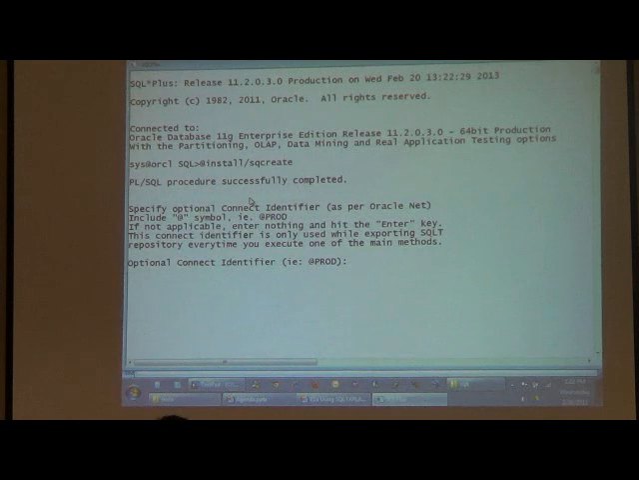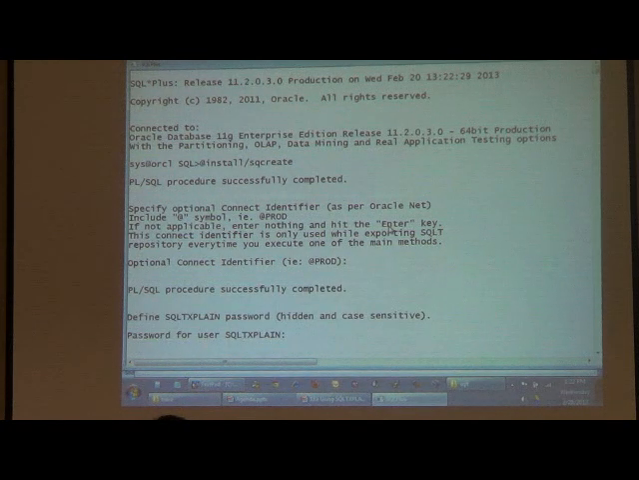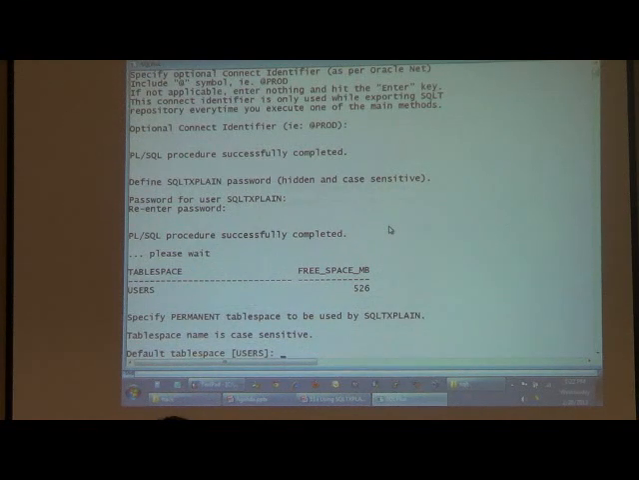When I do that, it's going to say optional connect identifier. In most cases, you enter nothing, just hit enter. What is the password I want for SQLTXPLAIN? It's case sensitive, enter my password. Default tablespace, in this case, is coming with the default of users, which is this one here. Basically what it means is, when I see this one, it means I already have SQLTXPLAIN, so it tries to do an upgrade. When you install SQLTXPLAIN and you already have it, it's always trying to do an upgrade.